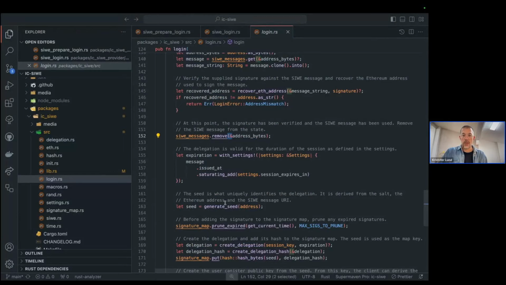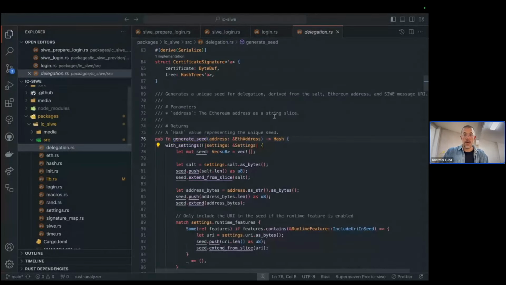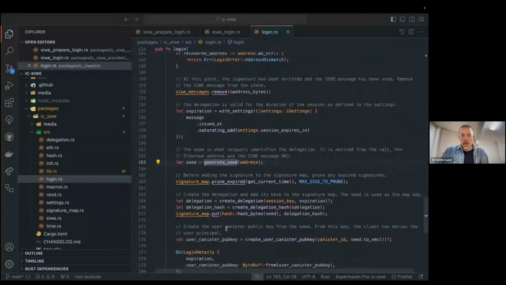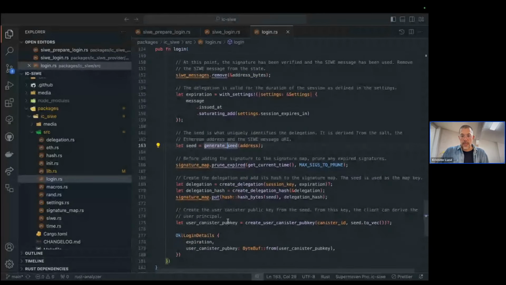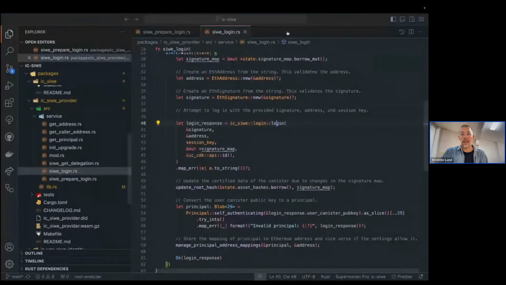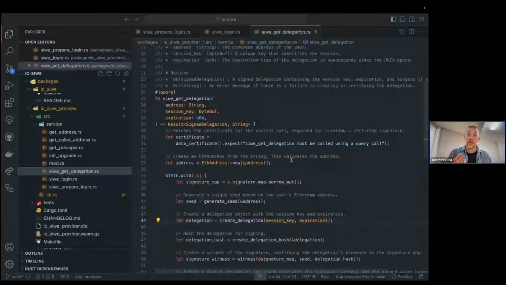And then we generate a seed that is what uniquely will identify this session or this user. It's based on the salt that we set in the settings, the user address, of course, and we can also include the domain of the website. And then we generate a public key based on all this information and return that to the user and/or the front end.